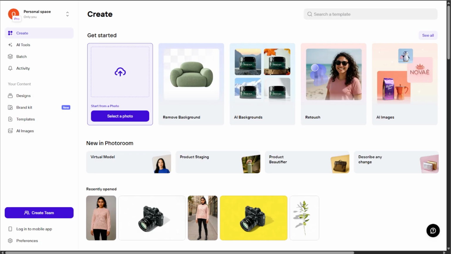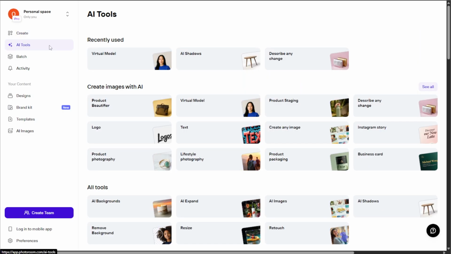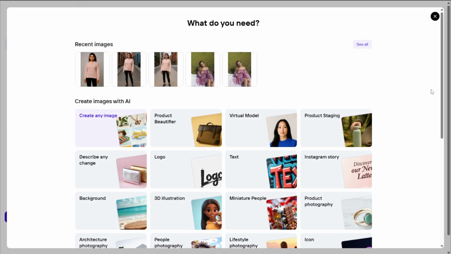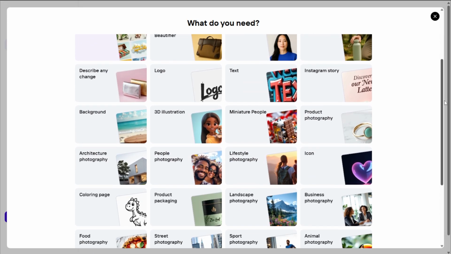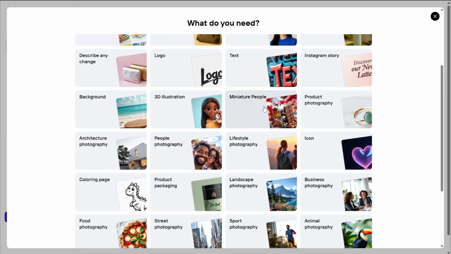On the homepage, look at the left sidebar and click the AI tools to open the full suite of AI-powered features. Inside the AI tools page, scroll down to the section labeled Create Images with AI. Then click See All to browse the complete list of creative tools, and find and select Miniature People.